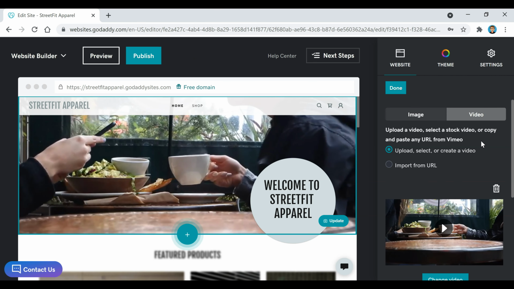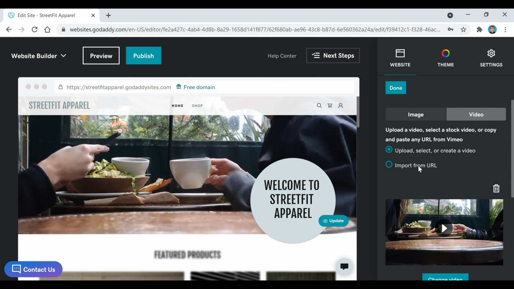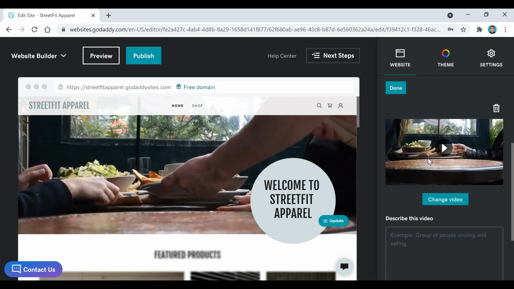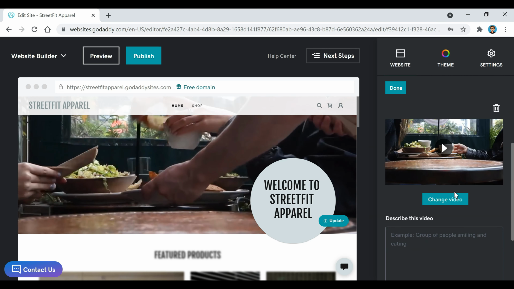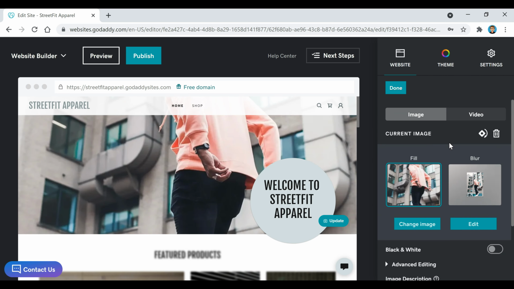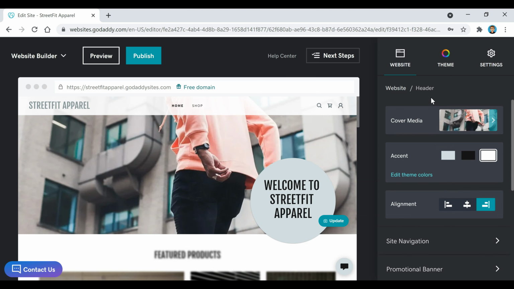If you'd rather have a video, you can click on this video section and they'll automatically have a video here for you. And you can also do the same thing as the image. You can go ahead and import something in, or you can upload your own video just by going here to change video and then uploading it. Then if you like the way everything looks, you can go ahead and click on done. That'll take you out of the cover media section.